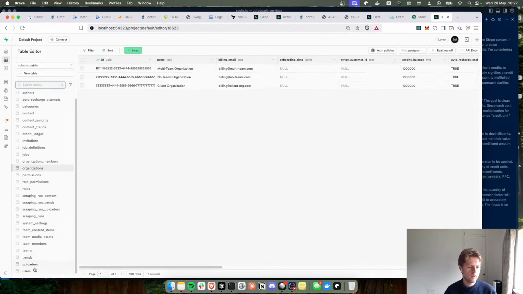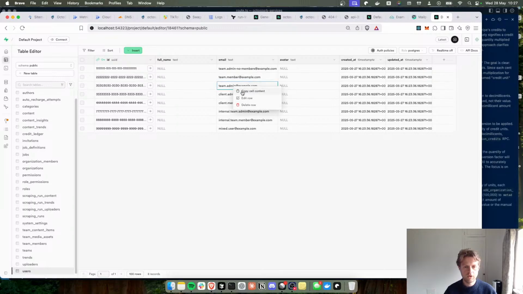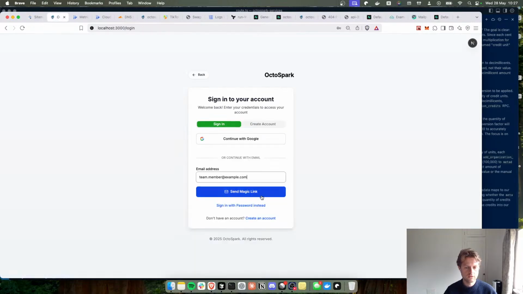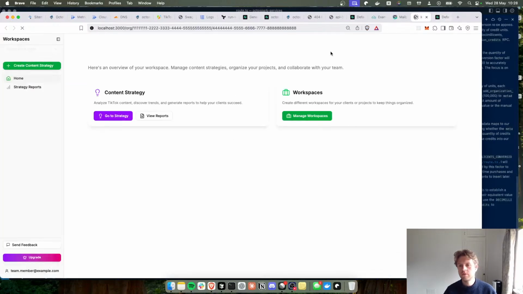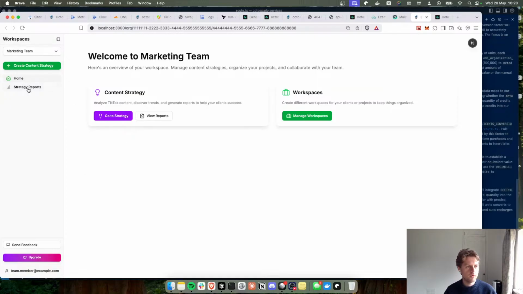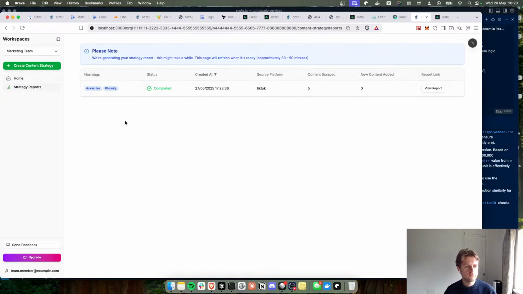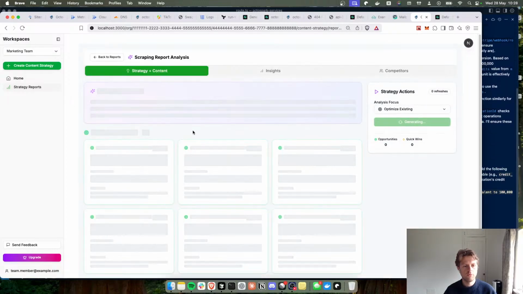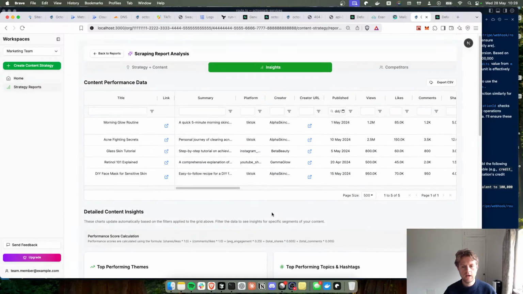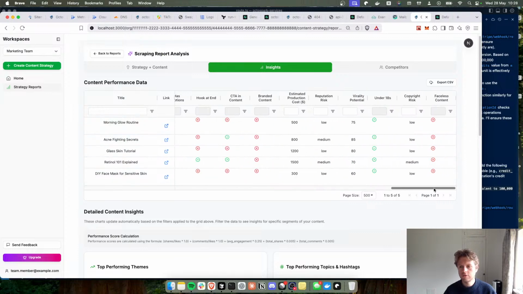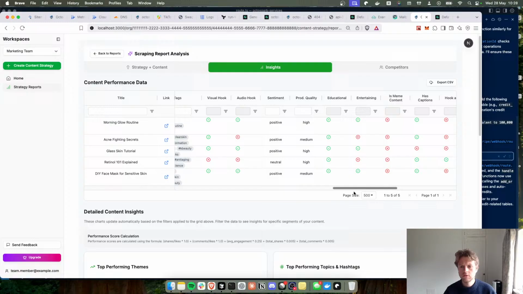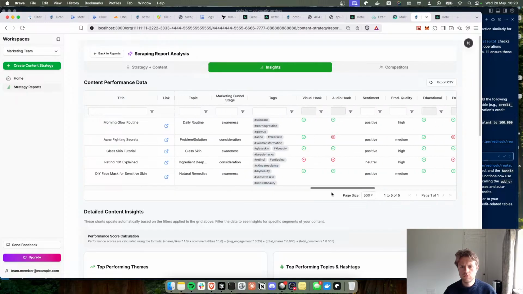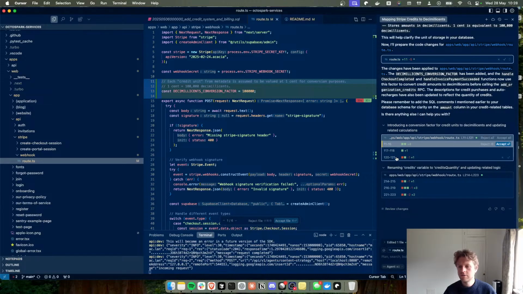So for example, if we log in as a team member, we just get that email and log in. This is what it looks like at the moment. You've got a strategy report section, and you can see previously scraped jobs. And then you've got tables of all of the data here. One thing we might want to do is center these icons actually.